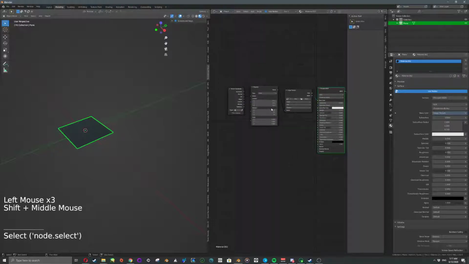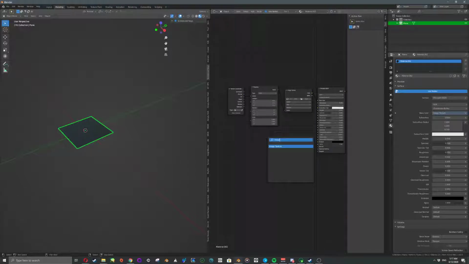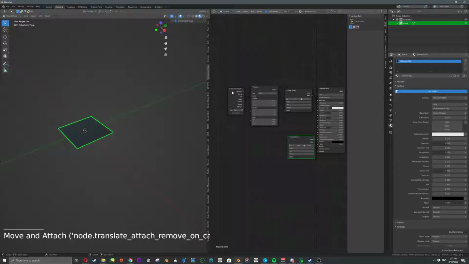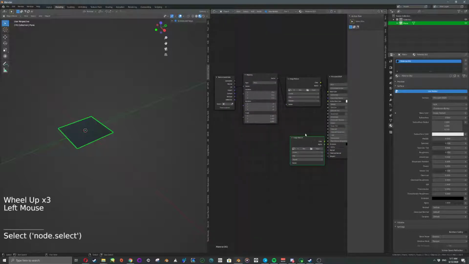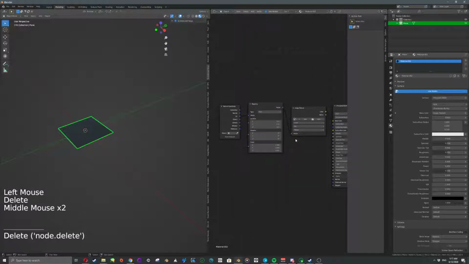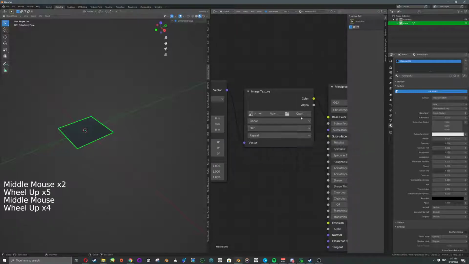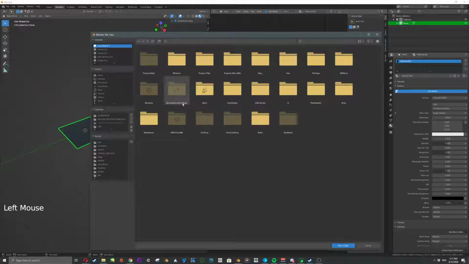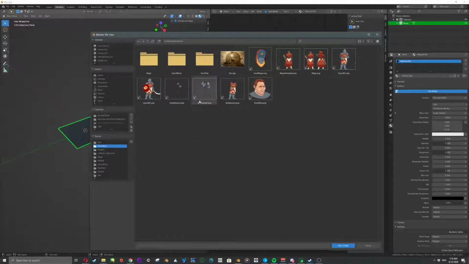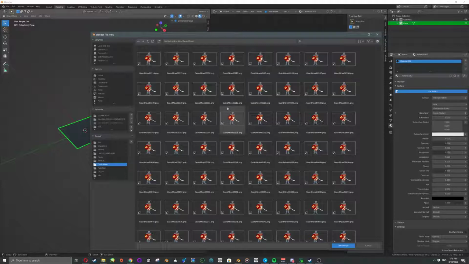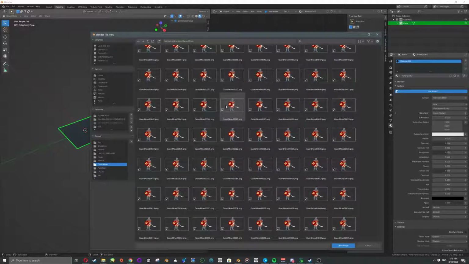But if you don't have that, or don't want to go through that trouble, Shift A, Add, Search, Image, and Image Texture. And you do that for each of the respective nodes you see here. Alright, once that's done, we're going to hit Open. We're going to navigate towards our rendered out image sequence. I have one already made. Over here. Now there's a bunch of frames.